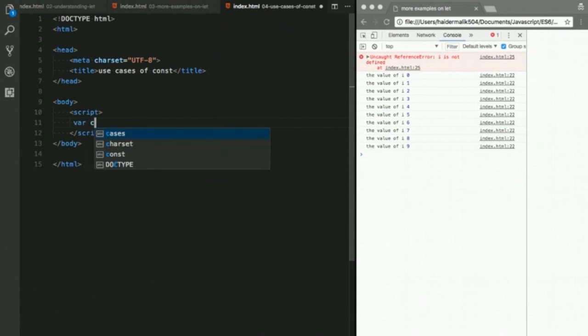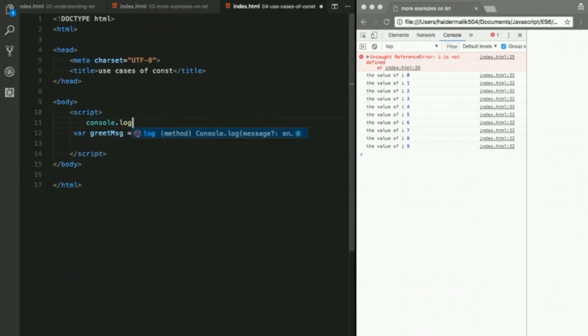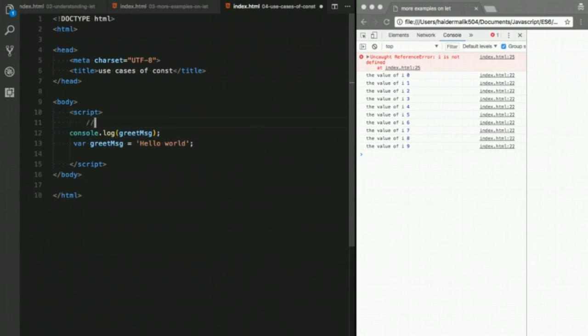Let's talk more about the use cases of const. First of all, I am going to declare a variable greetMessage with var, hello world. Let's try to log here console.log greetMessage. We did not declare the greetMessage first. So what will happen inside the console? Let's try to test it.